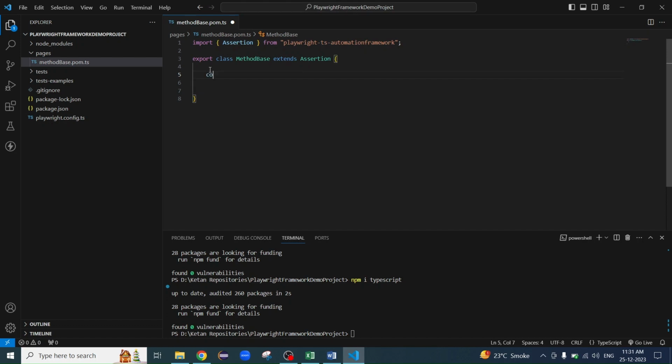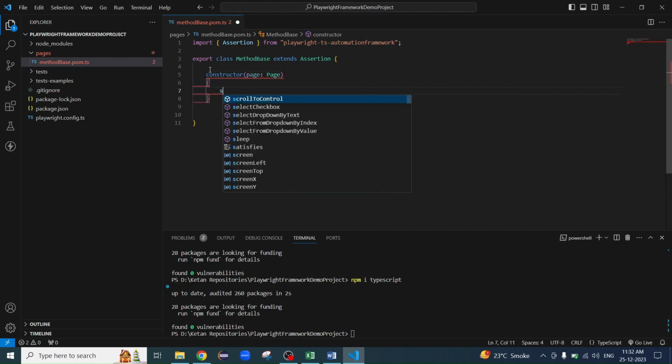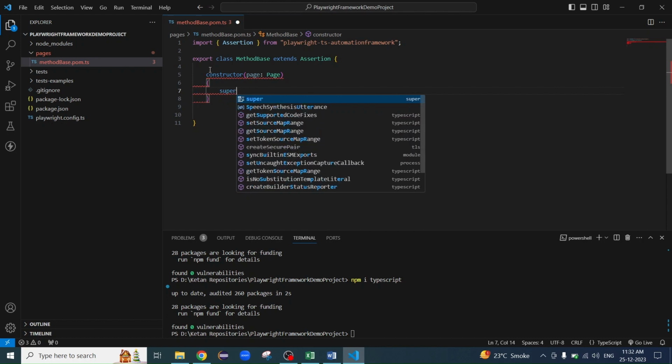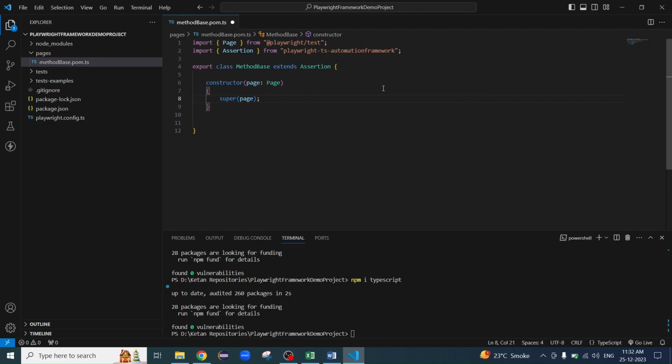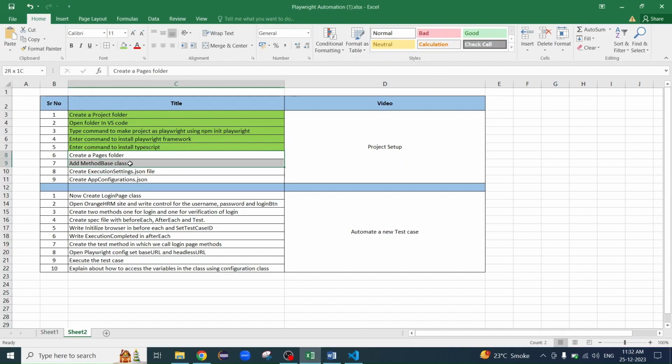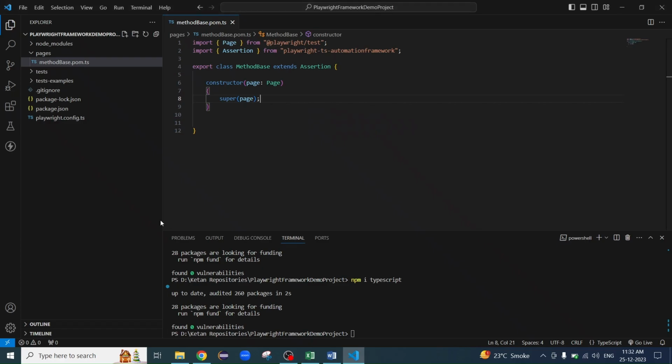Now we will create a constructor here which will pass page to the super class, or we can say our framework. So here just keep the cursor, select quick fix and import Playwright at the red test. So we have created a method base here. So we will mark this as done. We have installed the Playwright framework and we have created one class.